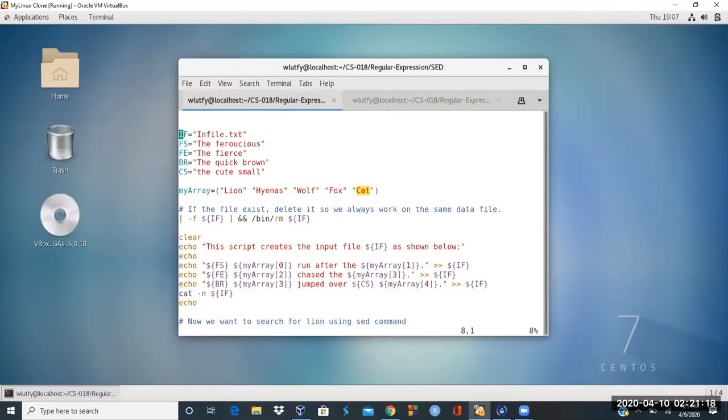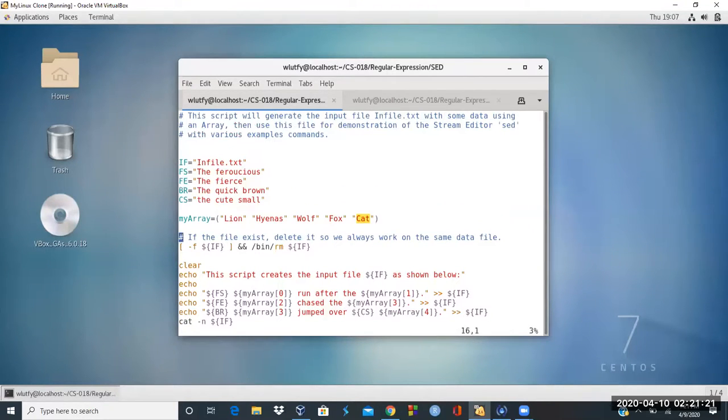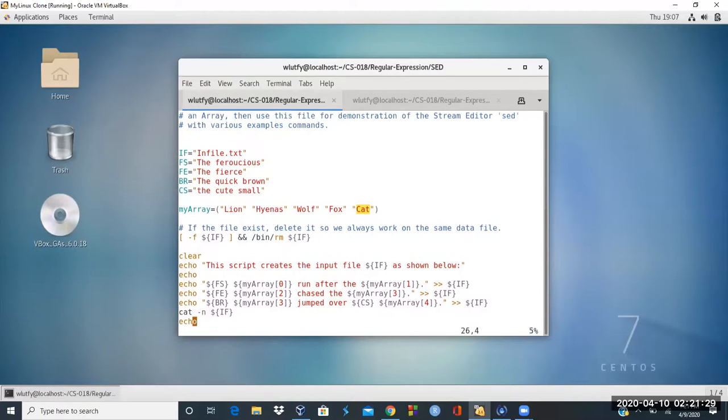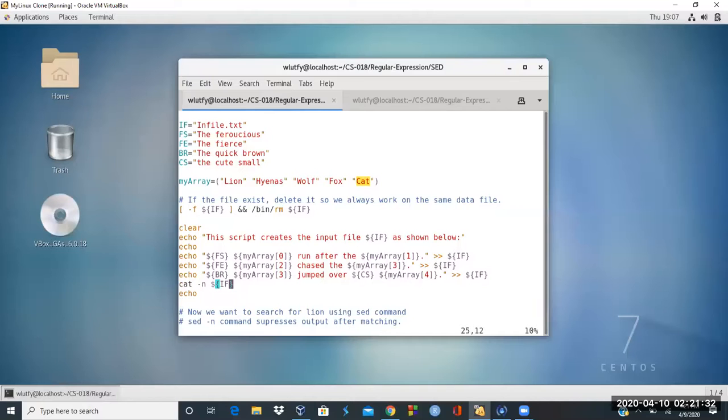So in this case, what we want to do is create an array. The array has lion, hyenas, wolf, fox, and cat. Those 5 animals are listed here. In this case, I'm not actually doing a loop because I don't need to. I just declare an array, and I'm writing the array sub-0, which is lion. It should say the ferocious lion runs after the hyenas, and it should write that information.